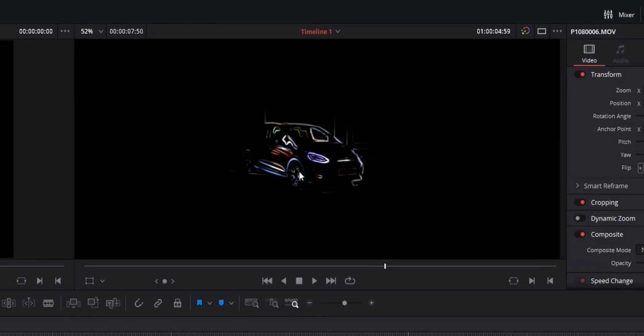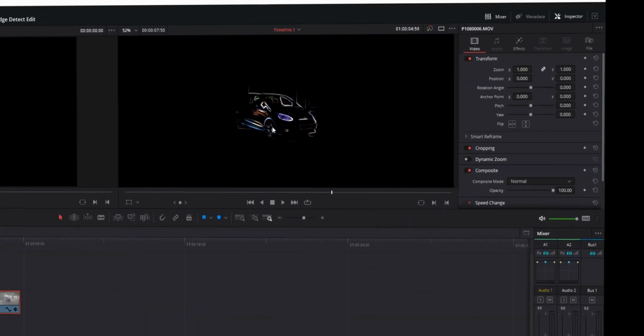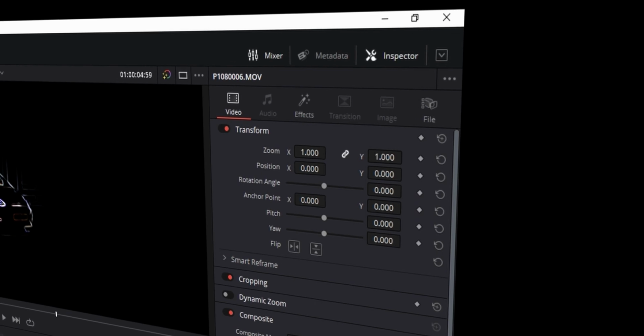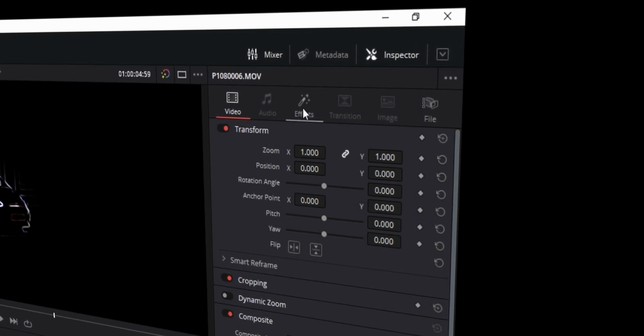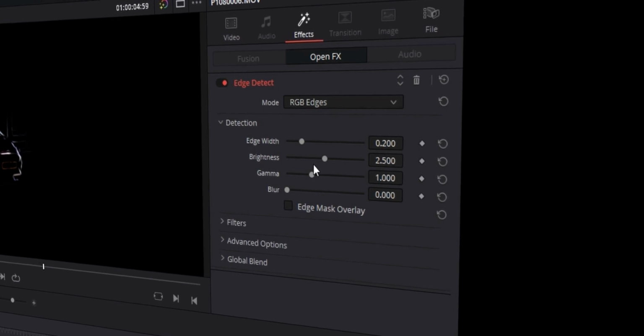And at the minute, it looks a bit weird. It looks a bit murky. It looks a bit blurry, but that's fine. What we're going to do is just play around with the controls a little bit. Go over to your Inspector tab, click on Effects, and any effect that you apply to a clip shows up in the Inspector tab under Effects, basically.